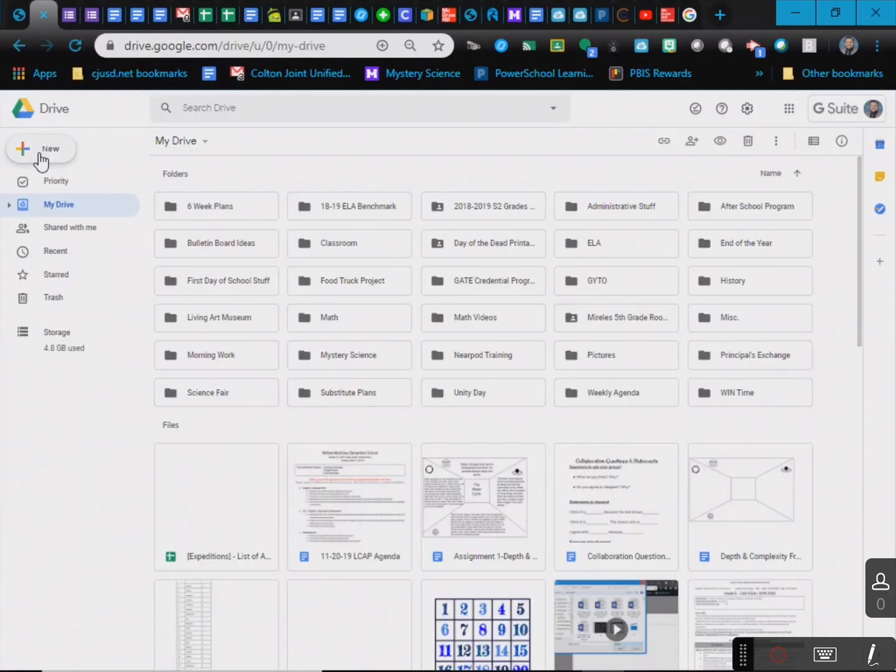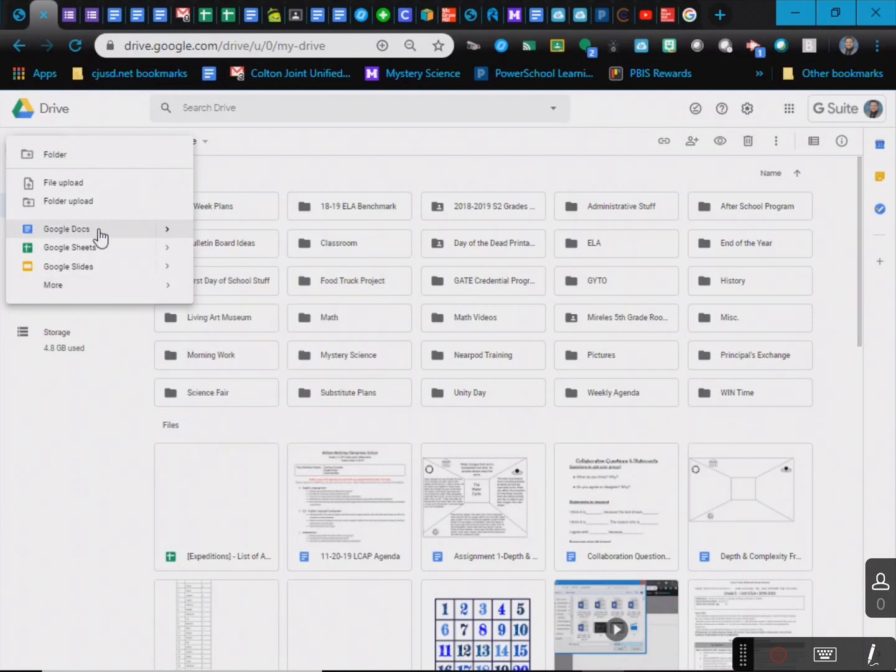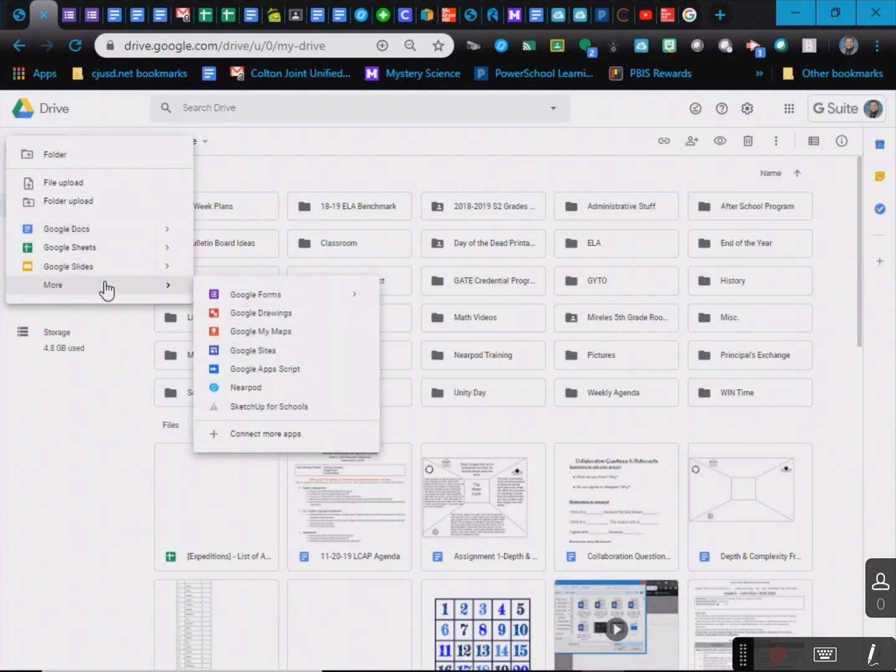First you want to go to New. And when you go to New, you want to go to More. It shows you Docs, Sheets, and Slides, but More is where you want to go. And Google Forms is the first one that pops up. It's going to ask you to make a blank form or from a template, and I always just choose blank form.